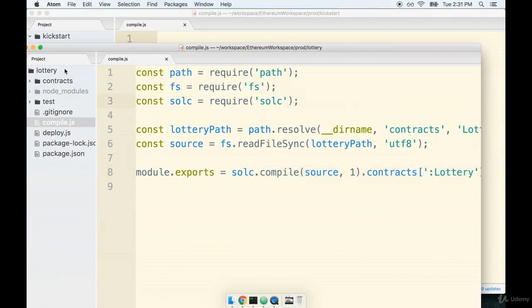our lottery project. So back on the lottery project, we read in the lottery file with read file sync right here. We then took the contents of that, fed it into the Solidity compiler, and then we eventually exported just the lottery contract from this file. There was a very big downside to this approach right here.